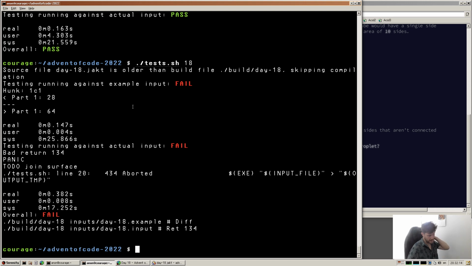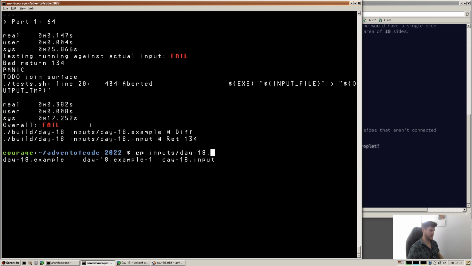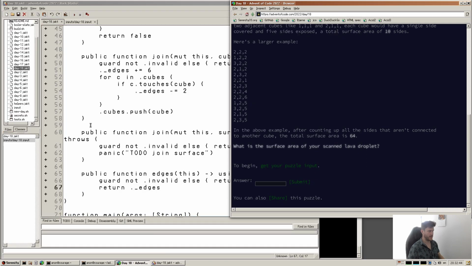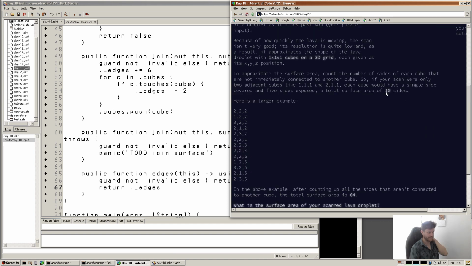And in our actual input, we are joining together surfaces, so we need to think about how to do that. But I would want to get the right answer there first, I guess. It's unsettling that it is not the right answer. Example 1 to input. Yeah, just that, and then build day 18. So it reckons 4 for this thing that should have 10.